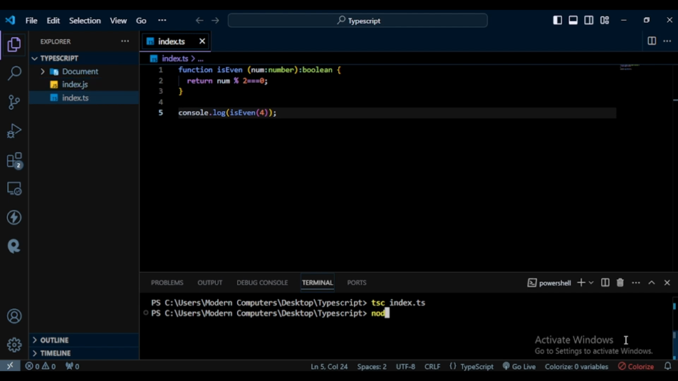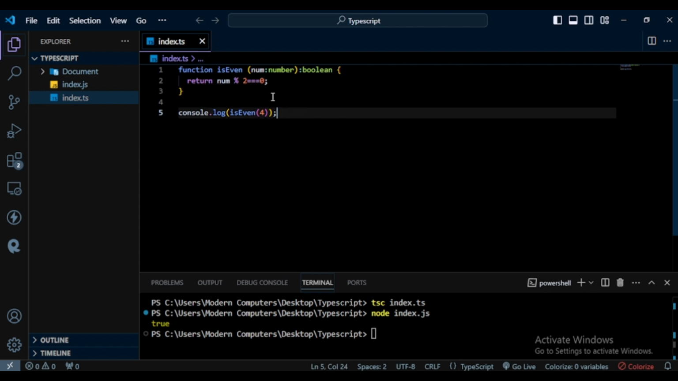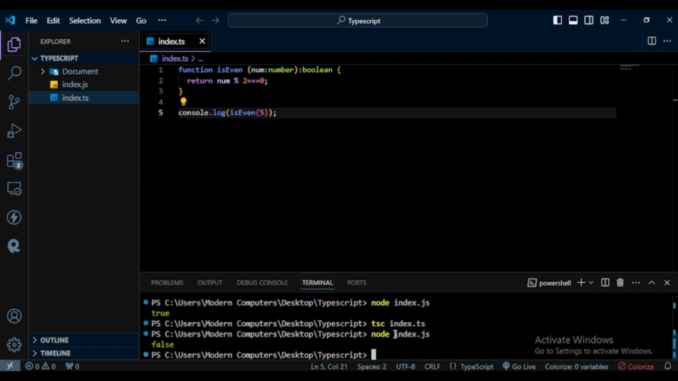Now I run this file index.js, and you can see I get a true, because the modulo of 4 is equal to this one. Okay, so I get a true, and I again change the value, save the file, again convert this into index.js and run the index.js file, and now you can see I get a false. Okay, so this function returned a boolean indicating whether a number is even.